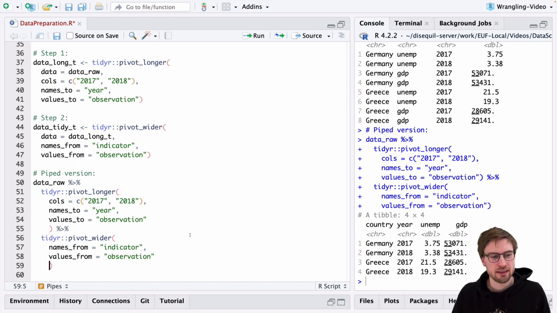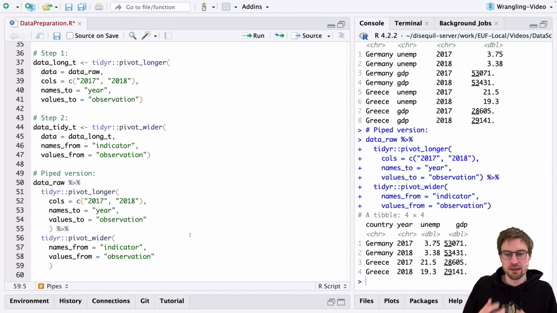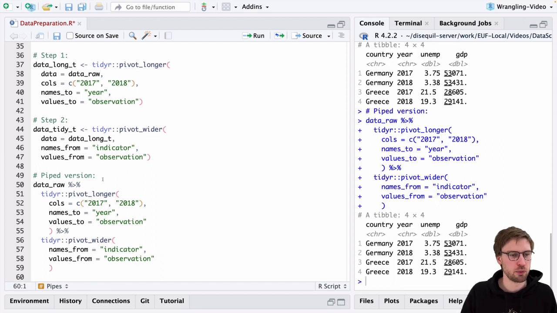So what the pipe does, it helps you to chain different steps in the data preparation process and makes it more readable and also easier to execute, because you do not need to execute these different steps separately. You only need to execute this once.